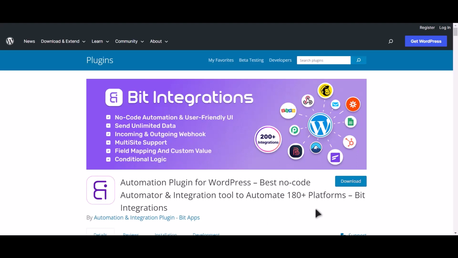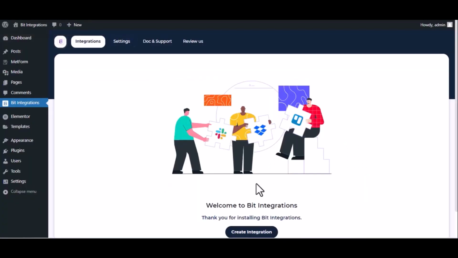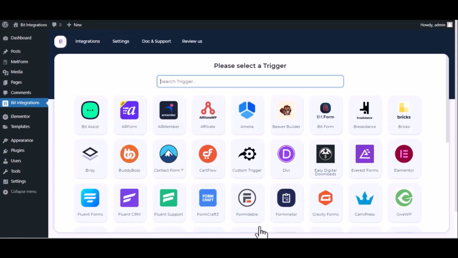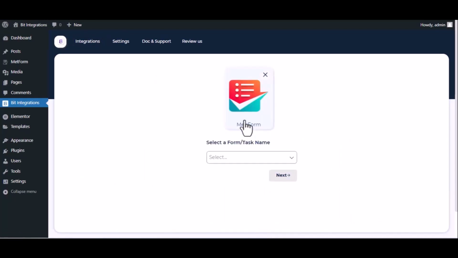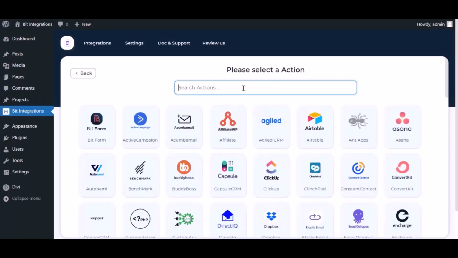I am utilizing the Bid Integrations plugin to establish a connection between these two platforms. Let's go to Bid Integration Dashboard. Now click Create Integration. Now search and select Trigger, which is Metform. Select a form. Click Next.